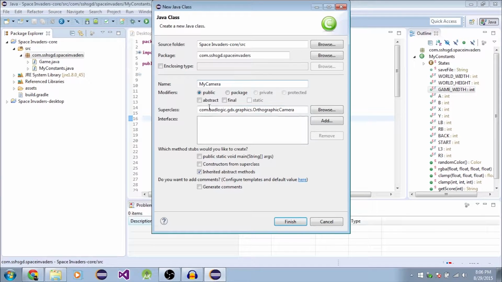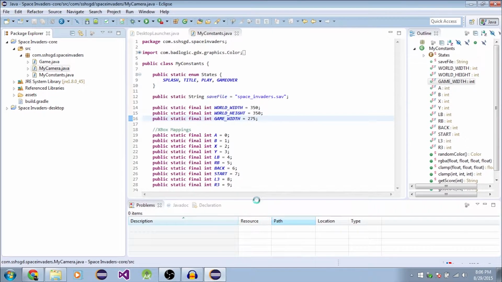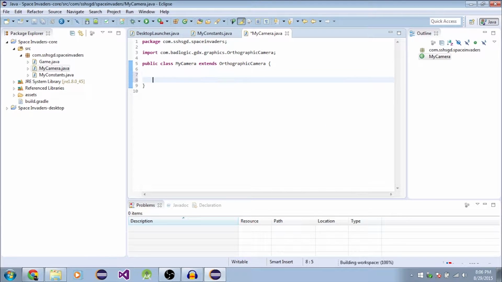So you're gonna make sure it extends the orthographic camera, just like we did with Pong. So go ahead, click Finish. Make your class. Let's make our first constructor. So public MyCamera, super.